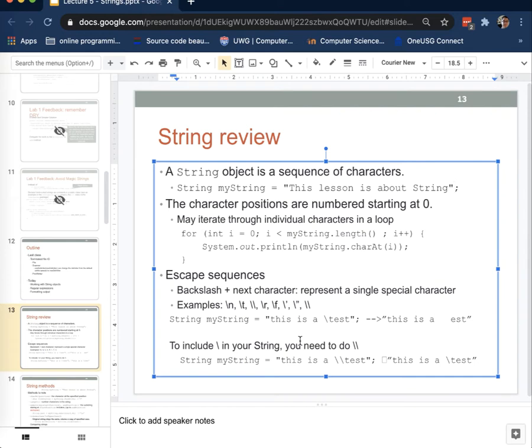The character positions are numbered starting at 0. So our capital T is position 0. Our lowercase h is position 1. Our lowercase i is position 2. Lowercase s, position 3. The space is position 4, and so on. And we can iterate through those characters. So here we have a standard for loop, starts at 0, goes up to but not including the length of the string, and we can enumerate specific characters of the string using the charAt method with the position or index there. And charAt gives us a char data type back.